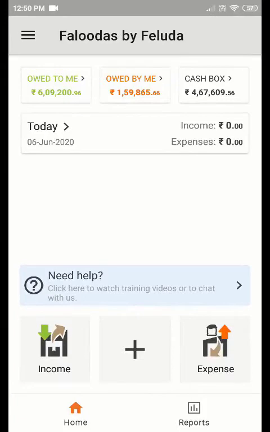How does a business owner use MeraBills? Whenever they make a sale, they record it using the income button towards the bottom left of the screen. And when they spend money for the business, they record it using the expense button on the bottom right of the screen. That's it. MeraBills keeps track of everything else.